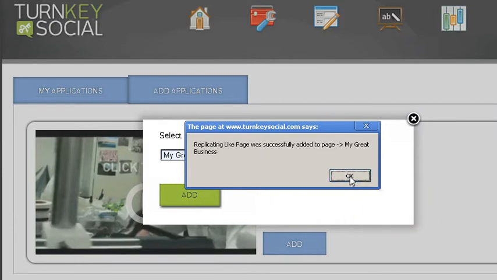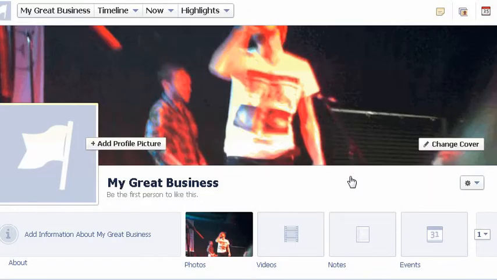Now the application has been installed on your page. Now we're going to click over and look at what that looks like on your Facebook page. So here we see My Great Business's Facebook page.